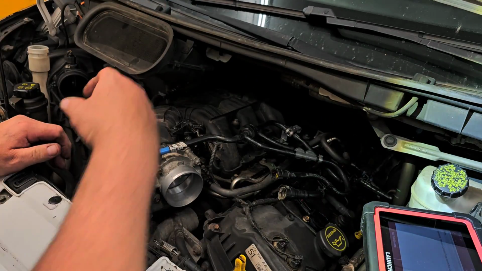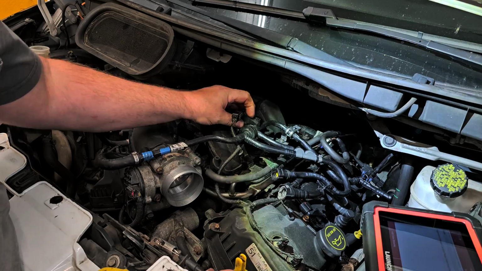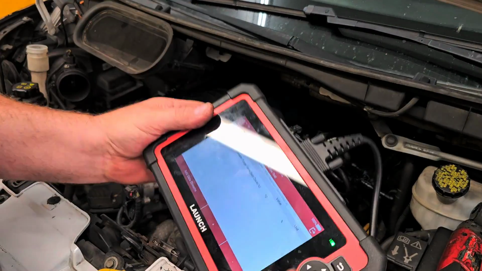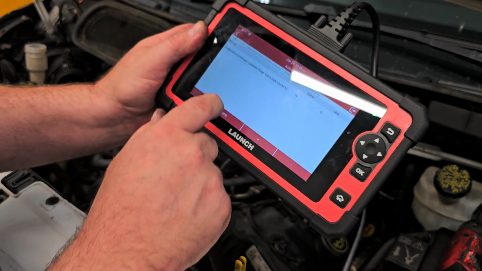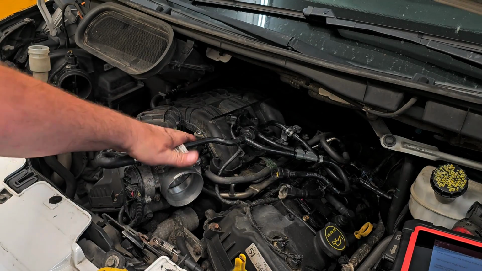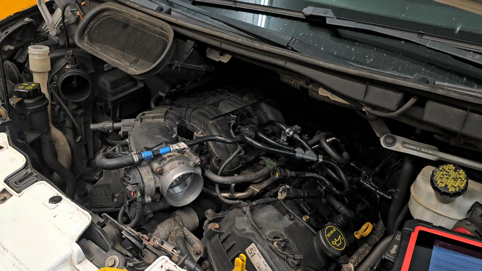So what I am going to do is, actually, you know what? I'm going to leave this thing hanging off of there. Let me shut this down. Back out of it. That'll end it. I'm going to start this up with no purge valve in place.